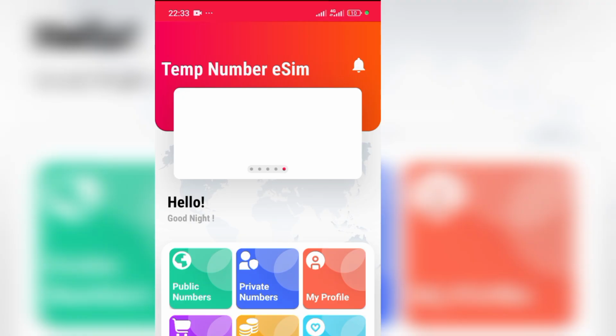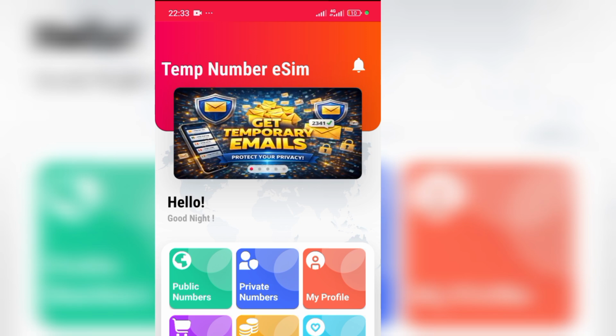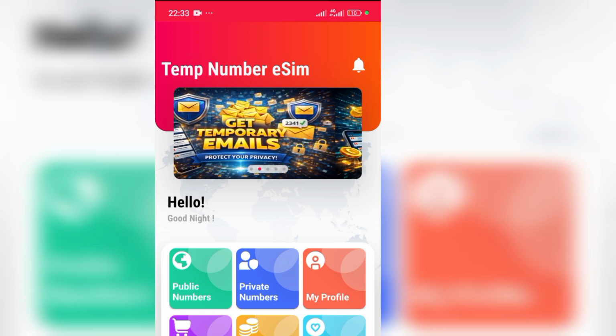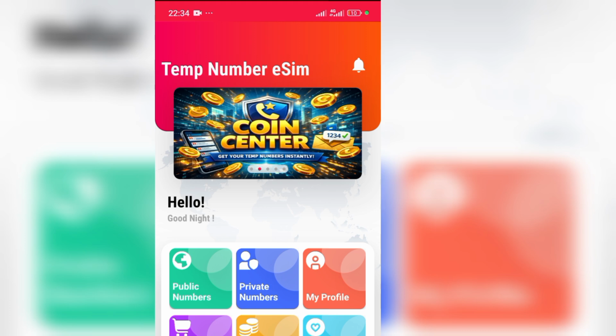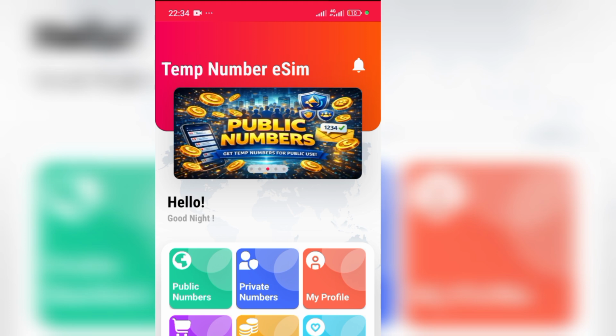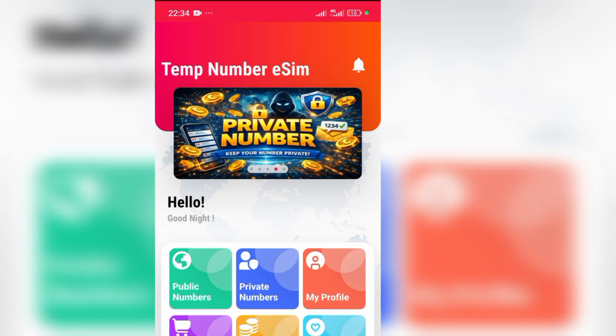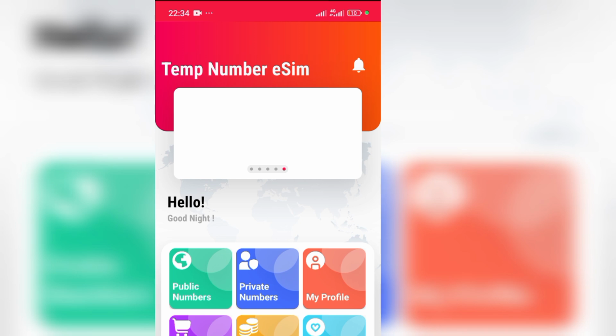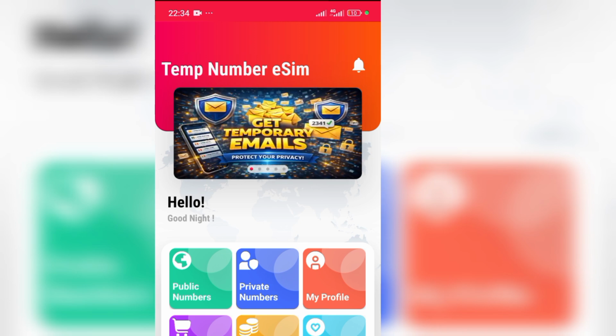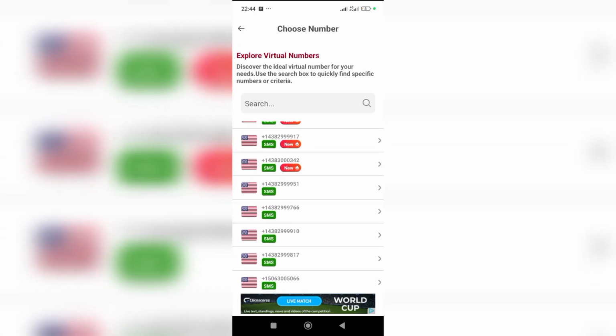This is where it will bring you, guys. We have the public numbers and we have the private numbers. These public numbers simply mean numbers that are not yours, numbers that everyone can make use of. These numbers can be used to verify your WhatsApp, your Instagram, your TikTok account, your Facebook, and so on and so forth.